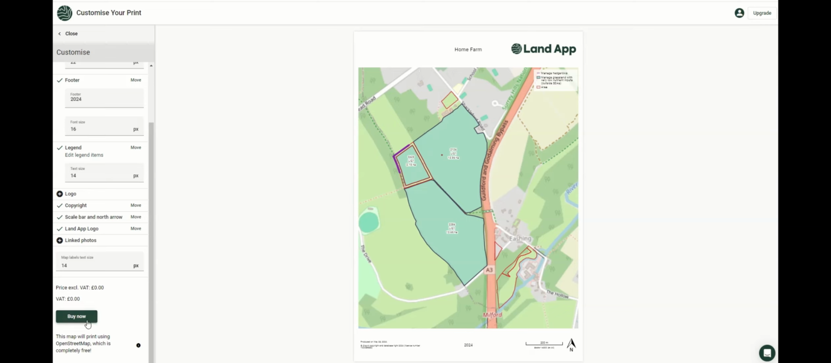Because this is a free map, I only get the option to buy now, but if it was a paid map, I'd have two options, one to buy and one to preview. We certainly recommend, if you are buying a plan, that you select the preview first. It will be a watermarked version of what you see on screen, and it allows you to check all of the elements before you purchase. But I'm just going to click on buy now.